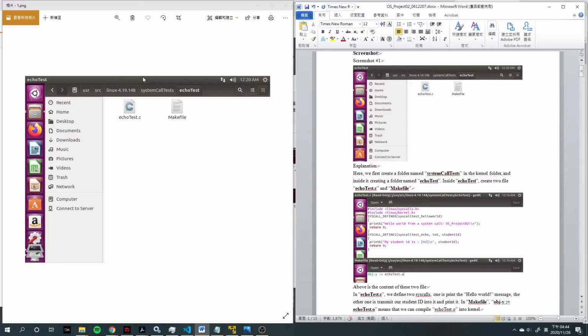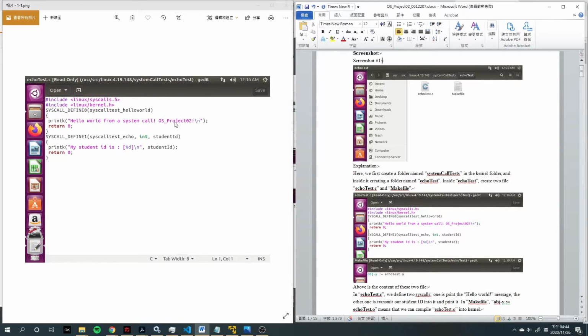We first create a folder named system code test in the kernel folder Linux-4.19.148, and inside it we create a folder named echo test. In this folder echo test, we create two files. One is echo test.c. The other one is Makefile. The echo test file is just a file where we define our system code. The first one is to print a hello world message, and the second one is to print my student ID.